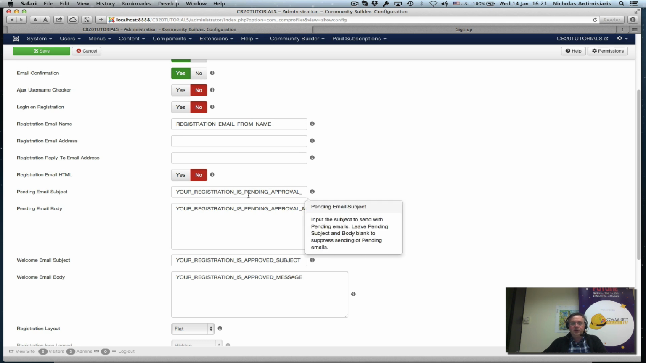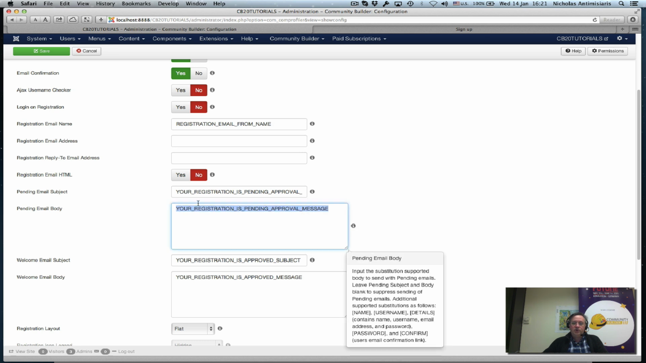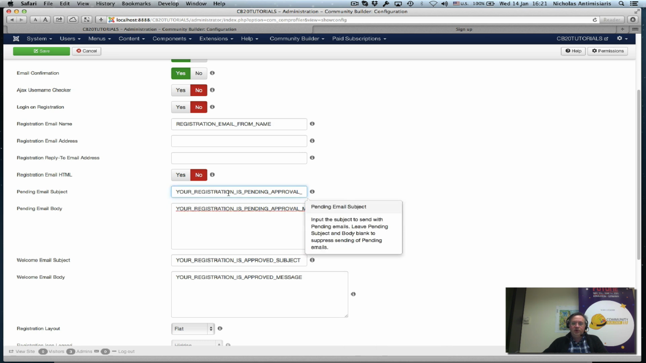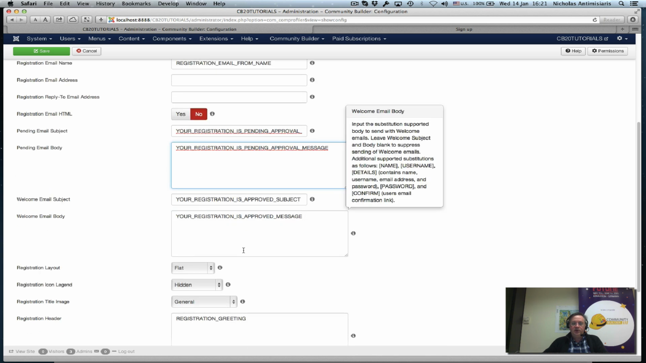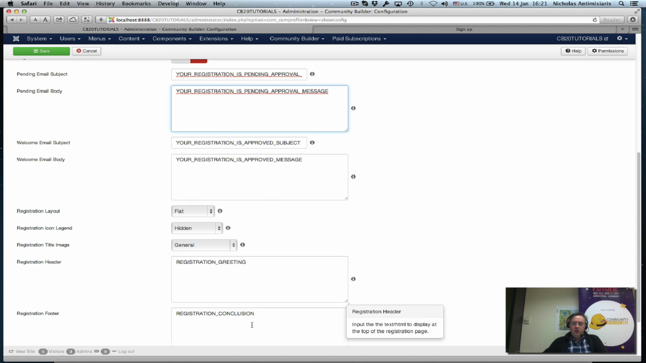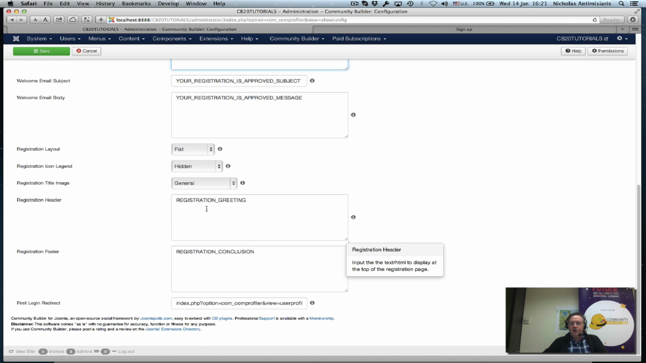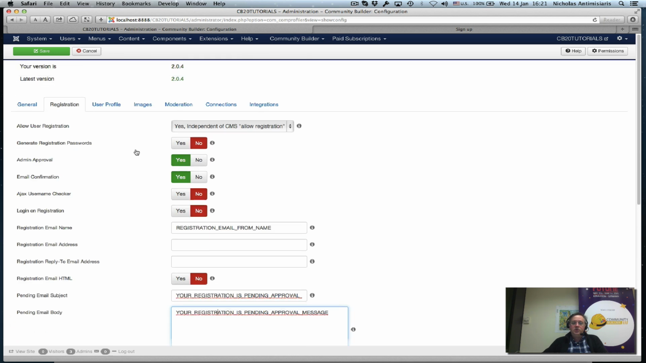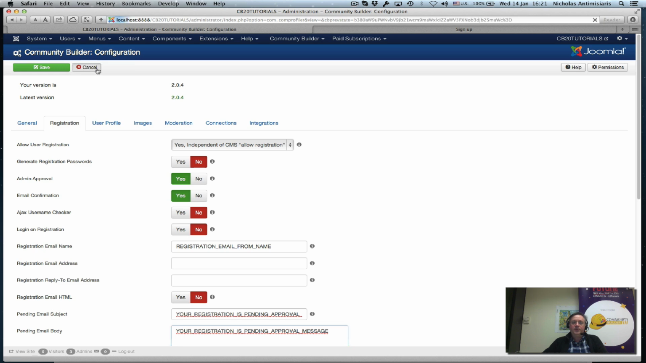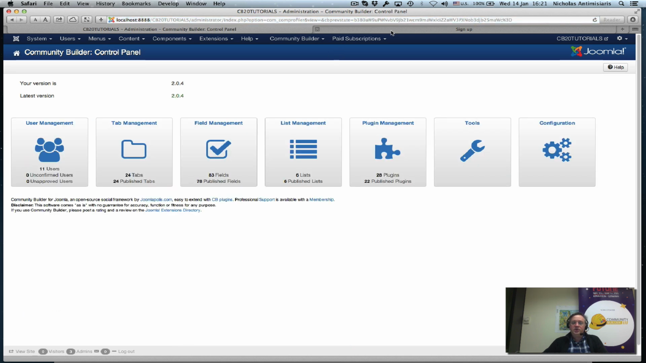And we see that these are all language strings, language keys. Your registration is pending approval, your registration is pending approval message, and so on. Everything is a language string here. So Community Builder is set up to pick these up from the specific Community Builder language plugin that's installed. Okay, so this is set up correctly here. So let's just go through the process and see what it looks like.